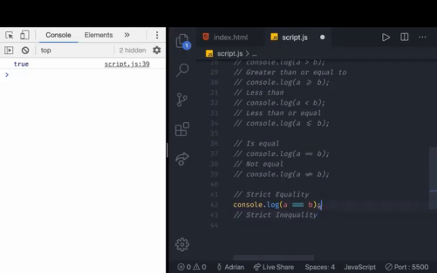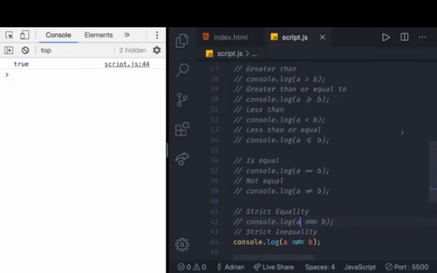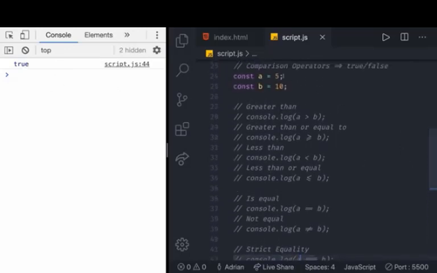In the same way, we do the strict inequality, but instead of the 3 equal signs, we do first the not sign, exclamation mark, and then double equal sign. This is going to say whether values are strictly not equal. So you can see A is not equal to B, we do get true, and that's because our A and B were 5 and 10, which are not equal. If we try 10 and 10, you see we get false.